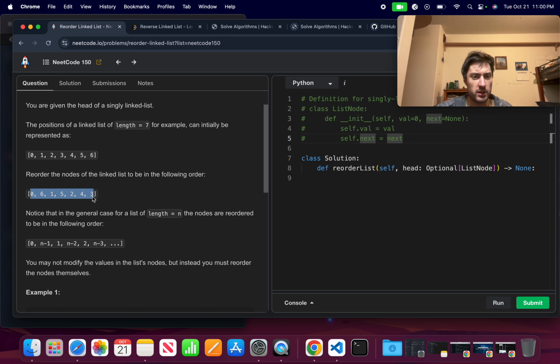So my condition should be while current.next. Yeah, while current.next. I'm going to just write that down. While current.next. Okay. So pass. Now, what do I want to do?